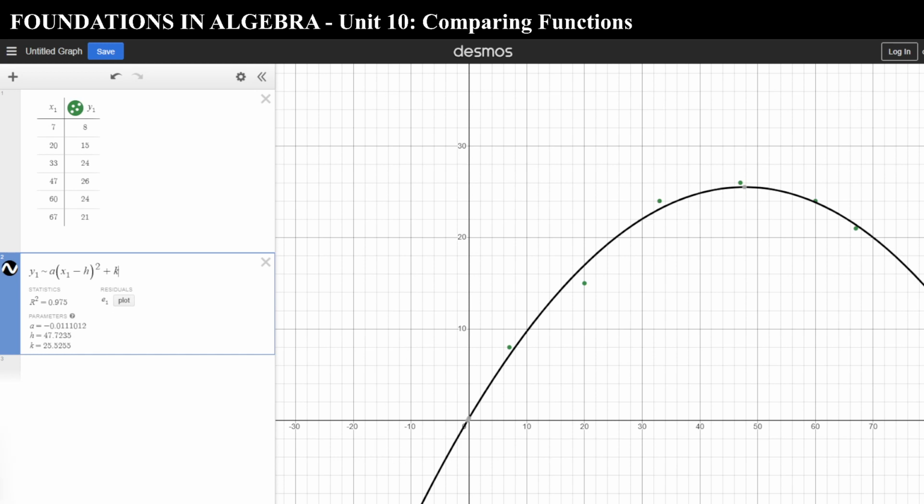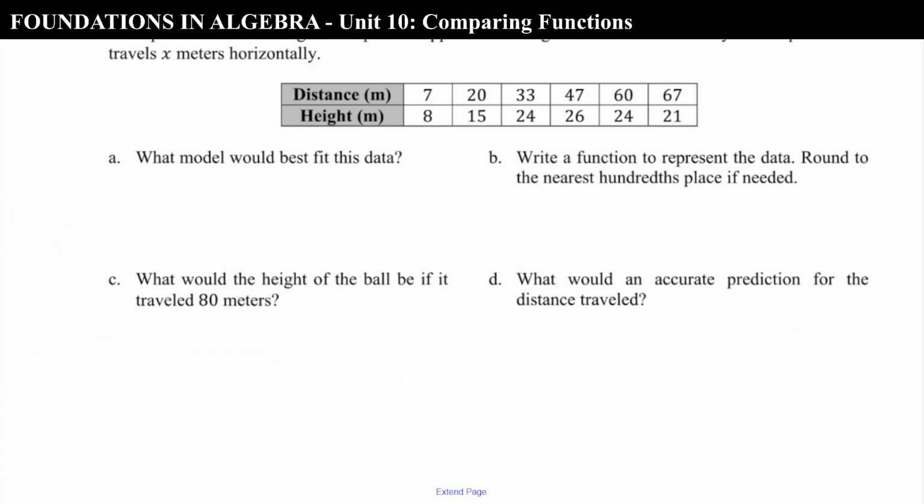So let's go back to the notes. What model would best fit this data? Well, we've already said that this is a quadratic. In B, write a function to represent the data. Round to the nearest hundredths place if needed.